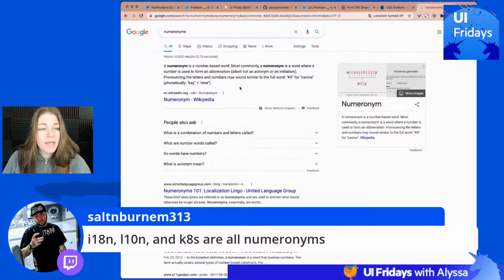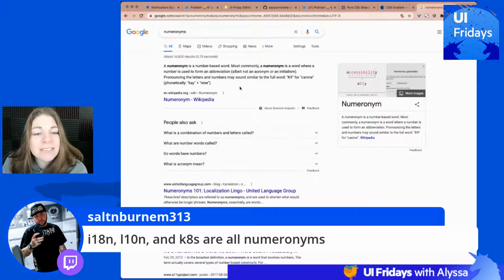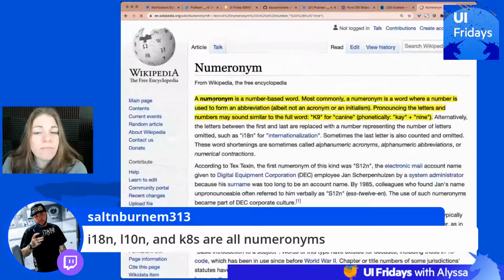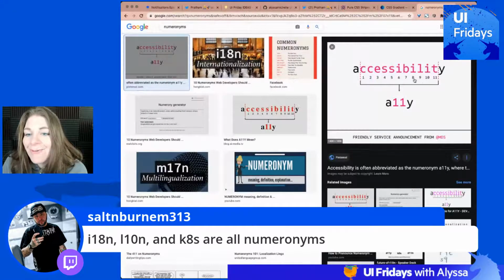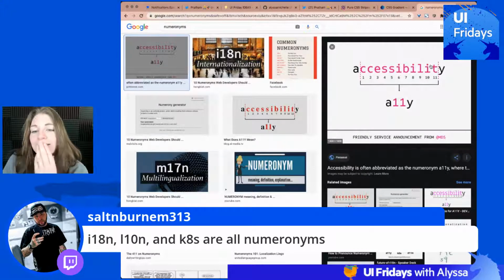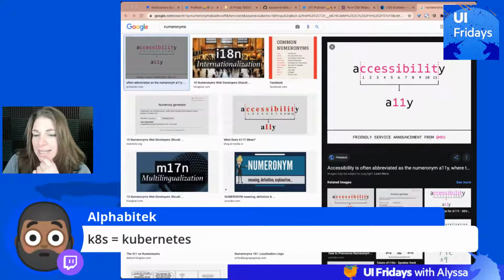Numeronym. A number-based word. Wait, what? A number-based word. What? A word where a number is used to form an abbreviation. Interesting. I mean, apparently this is a thing. Oh, wait, I think I saw an image that was really helpful. Yeah, that one. That's bizarre because there's 11 between the A and the Y. Fascinating.